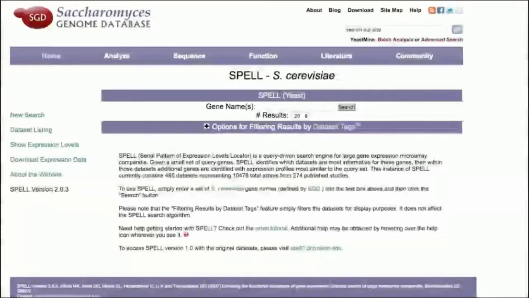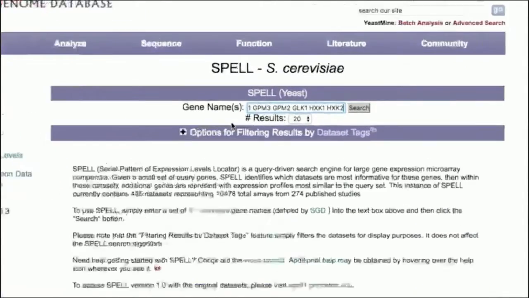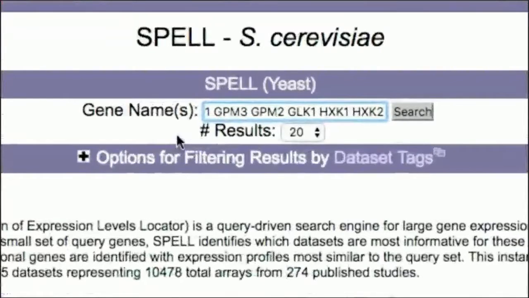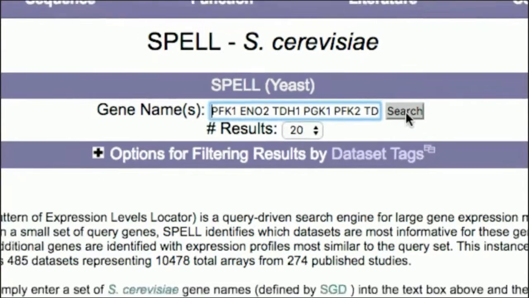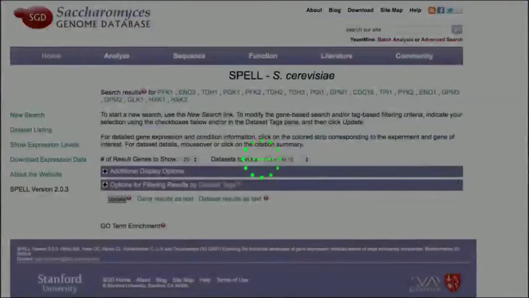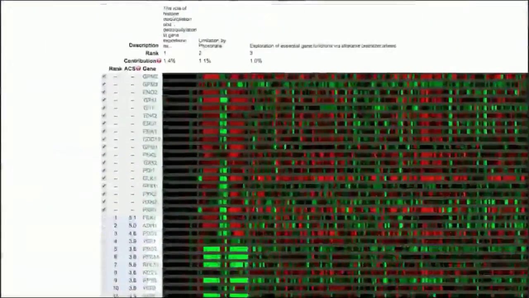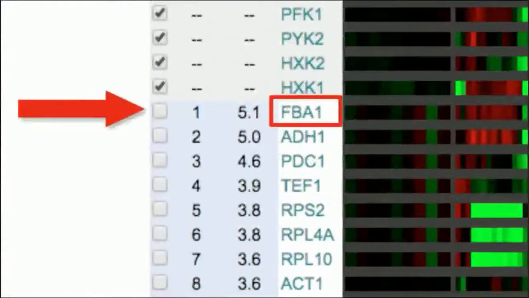Returning to SPELL, paste the downloaded genes into the search box. In this example, I'm going to delete the first gene in this list, FBA1, to see if SPELL will identify it as an informative gene for the entire glycolysis query. And there we have it. SPELL identified FBA1 as a highly relevant gene, based on its co-expression level with the glycolysis query.